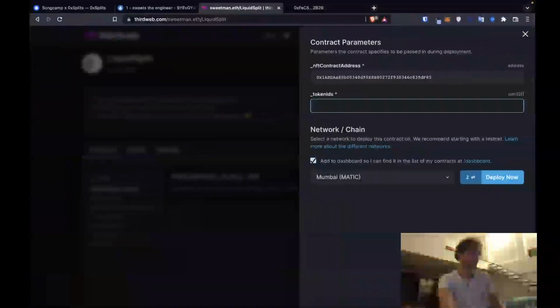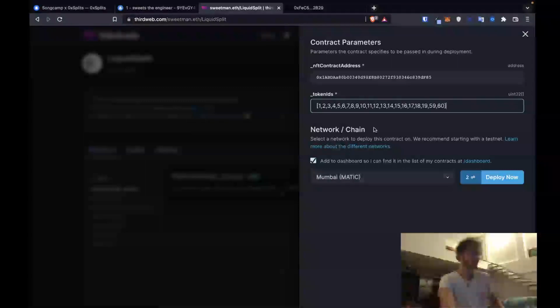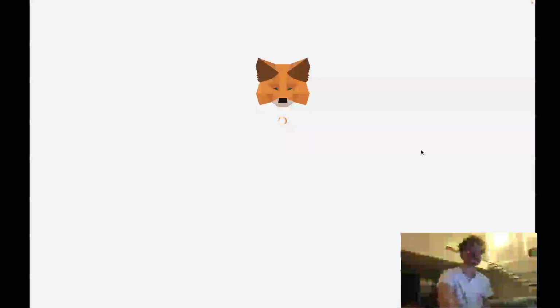And then for my token IDs, I'm going to use a subset of token IDs that I've already got copied. So I'll copy this list. Here's my list. This is saying I want tokens 1 through 19 to be recipients on the split, as well as tokens 59 and 60. You could make that the whole list. I didn't want to make the split exorbitantly large, and I thought 21 holders was enough recipients on this split for this example. And so now let's deploy our liquid split.